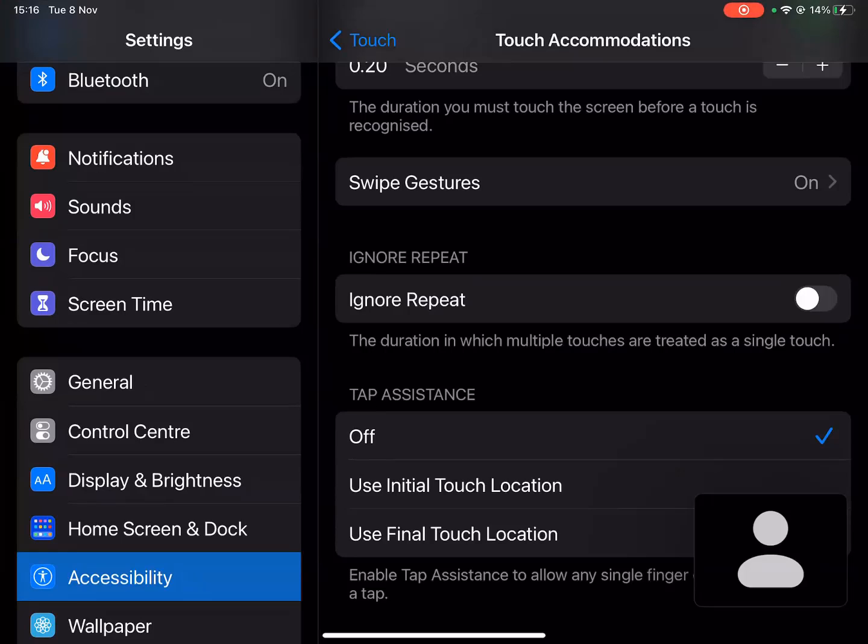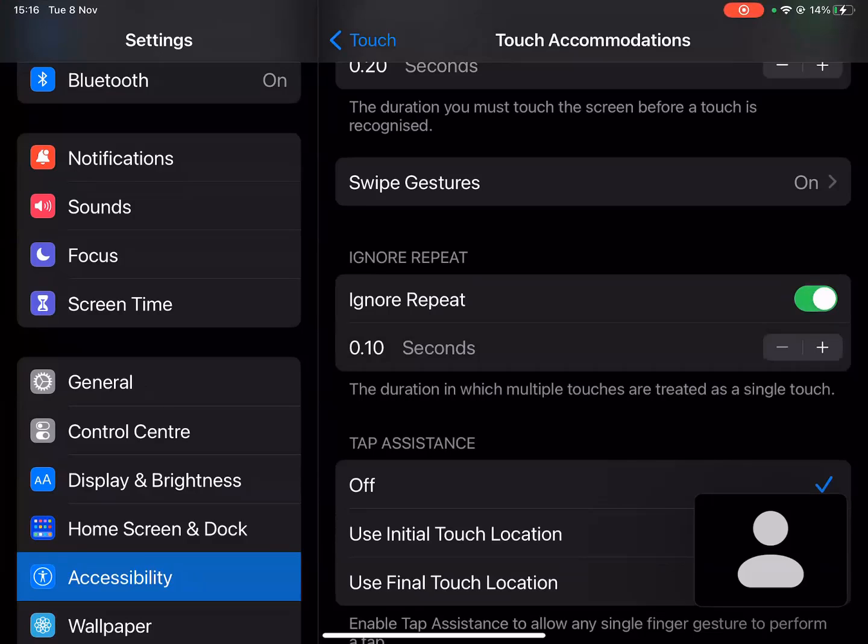Another one that's really useful is repeat taps. Again, this one is the length of time in which multiple touches are treated as a single touch. If you've got somebody with a tremor, they'll sometimes press something multiple times. Let's say you're pressing a link and it changes to the other screen. If you've got that tremor and you click again, it's going to keep changing to something that you didn't necessarily want it to do.